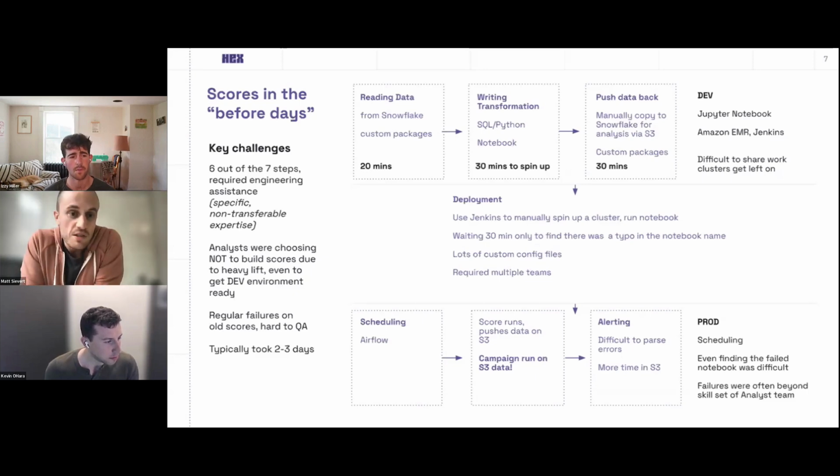When you're developing a score, you need to be able to read in the raw transactional data. That's this square up in the top left. Then you need to transform that in some interesting way, either using SQL or Python. And once you've done that, you push the results back to somewhere that the Paytronix software can read it, so that it's accessible to the marketers. That's for development.